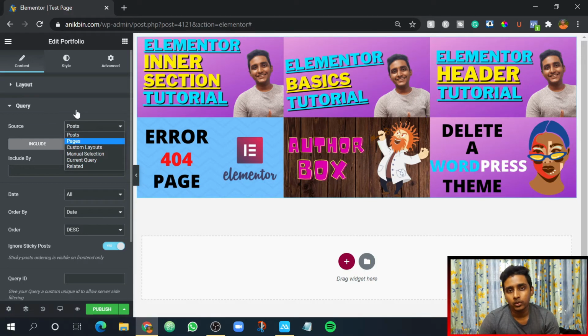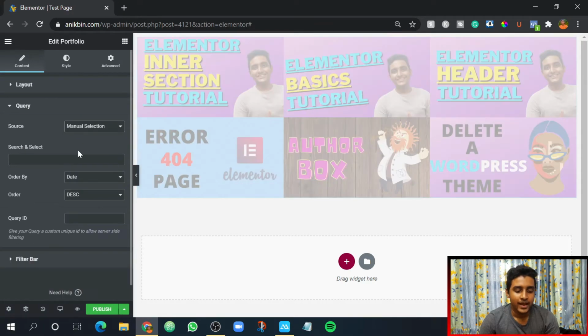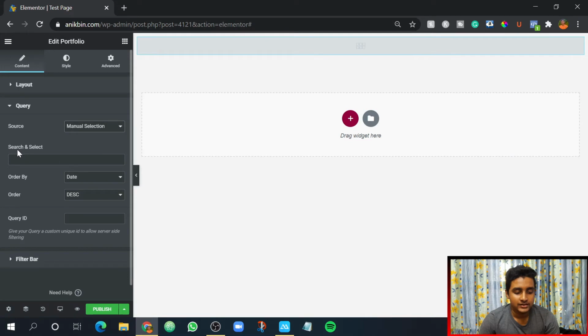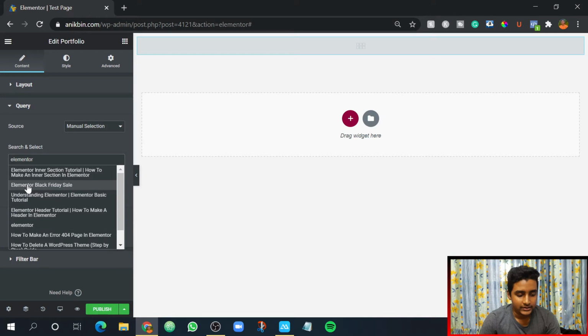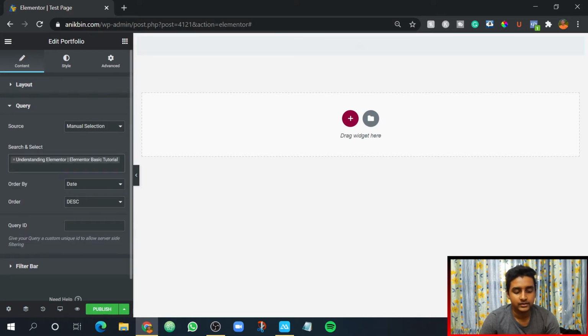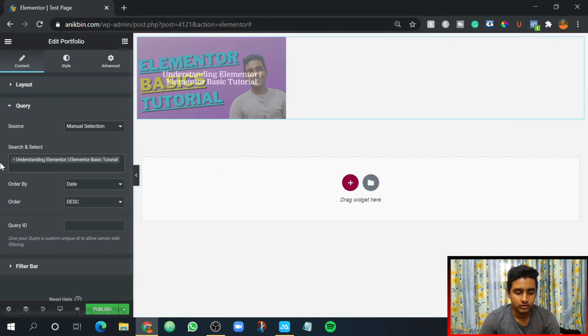But if you don't want to show all the posts and you want to show some selected posts, then you can go to manual selection, and in manual selection it says search and select. So you need to type the title of your post. Let's say my recent post was on Elementor, and I type Elementor, and it would find all the posts that contain the word Elementor. So let's say I choose this one, Understanding Elementor, Elementor Basic, this post I wrote, so this post will be visible.